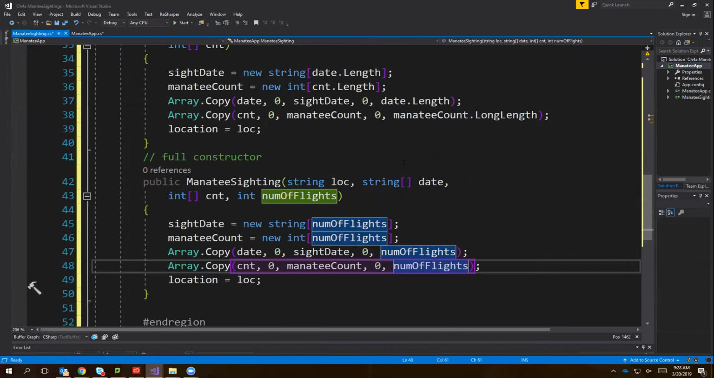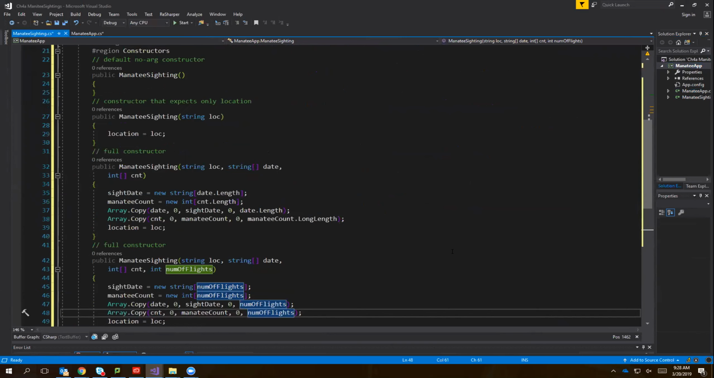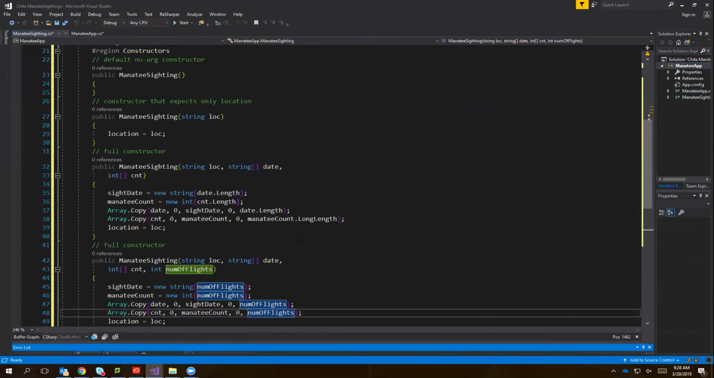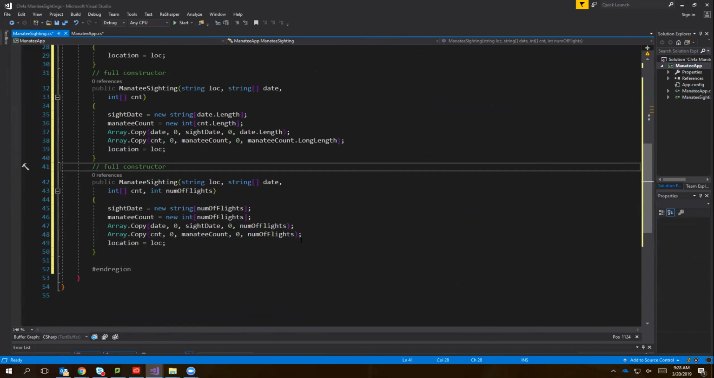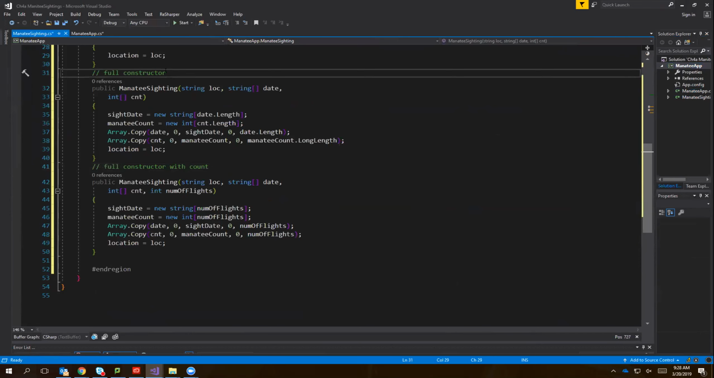Okay, I'm going to zoom out just a little bit so you can see and make sure that we're all on the same page here. Your end region statement for your constructors should be after that very last one. I'm going to say this one is full constructor with count, and this one full constructor without count.